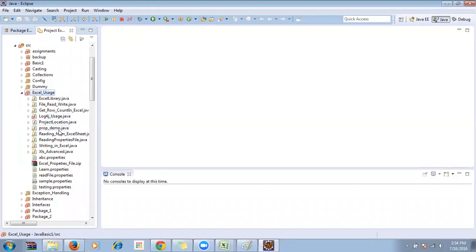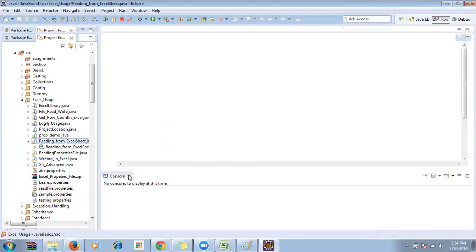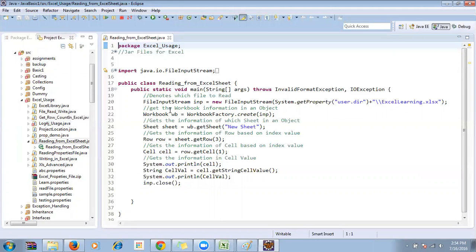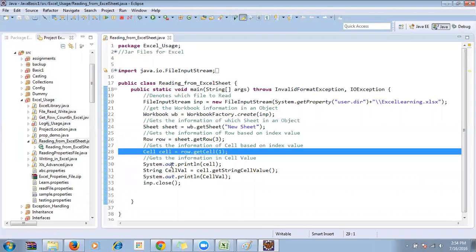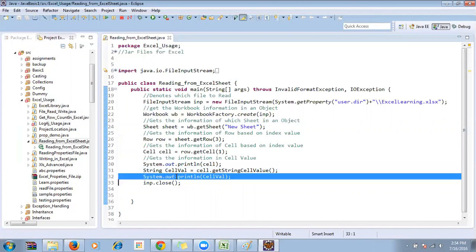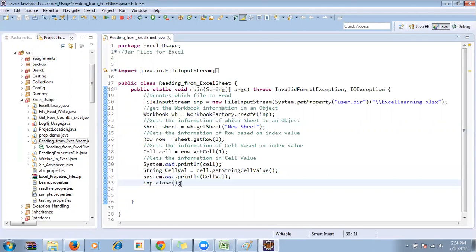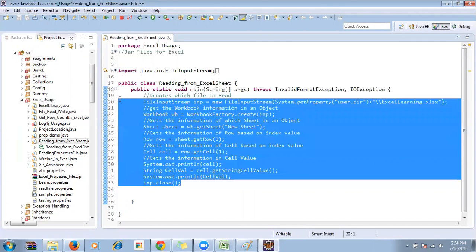So if you see, I want to read information from an Excel sheet. If I want to read the information from an Excel sheet, these are the codes I will be writing. This is related to Java. So for this, I need to understand the Java concept, then only I can write these things.